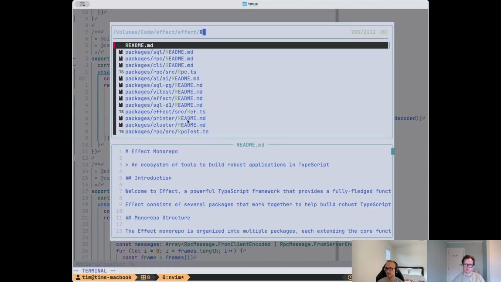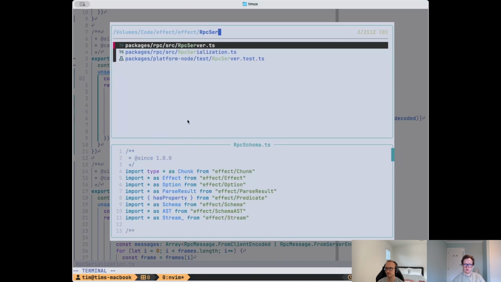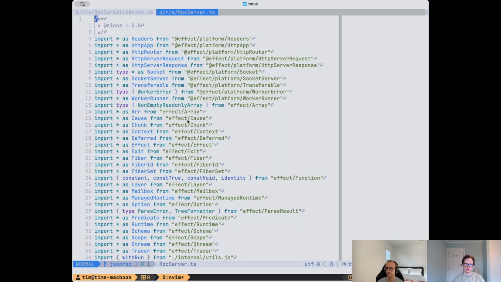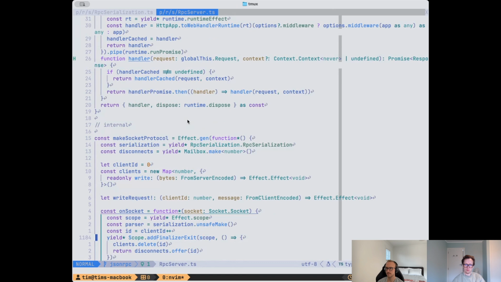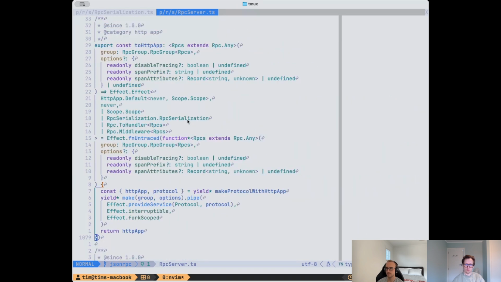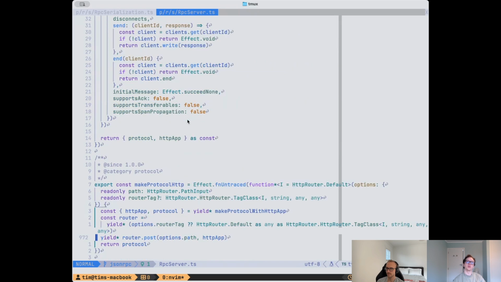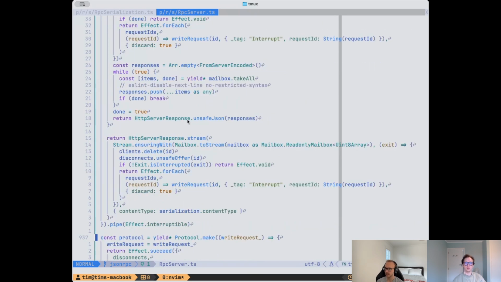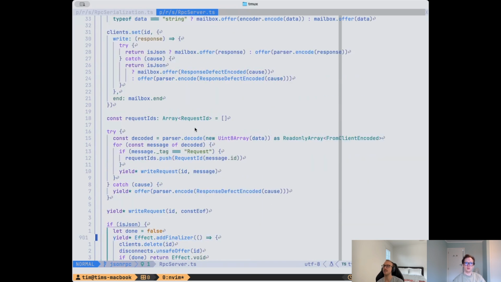Yeah, an RPC server. We've got kind of like a workaround for that, for the HTTP JSON protocol.